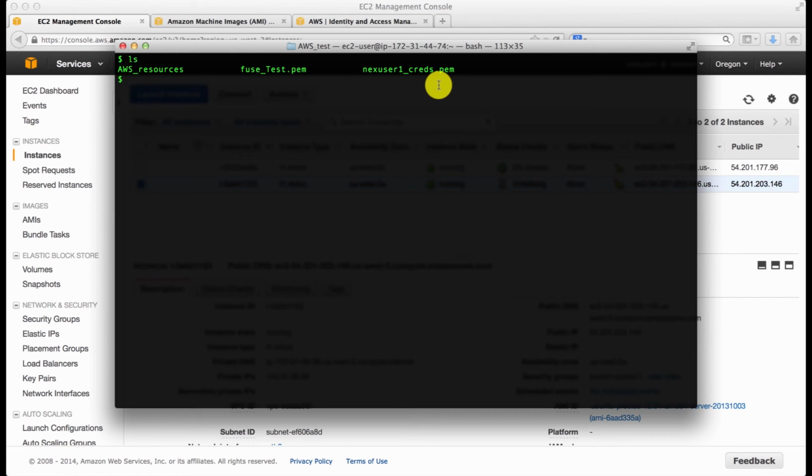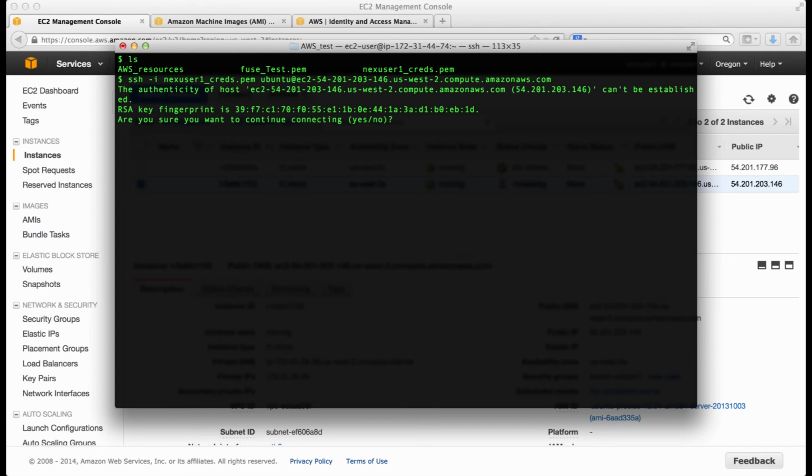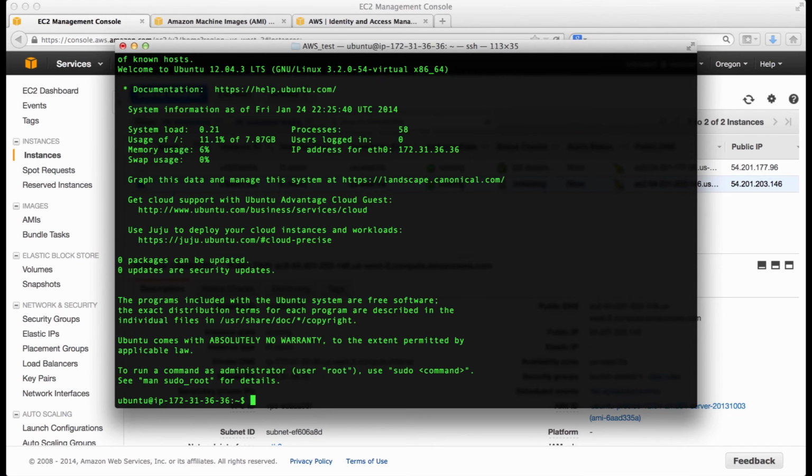To SSH into our DNS address, we have to type something like this. In this case it's an Ubuntu server, so the default username is ubuntu at the public DNS address which you just copied. Hit enter. Yes. You're right now logged in to your created instance.